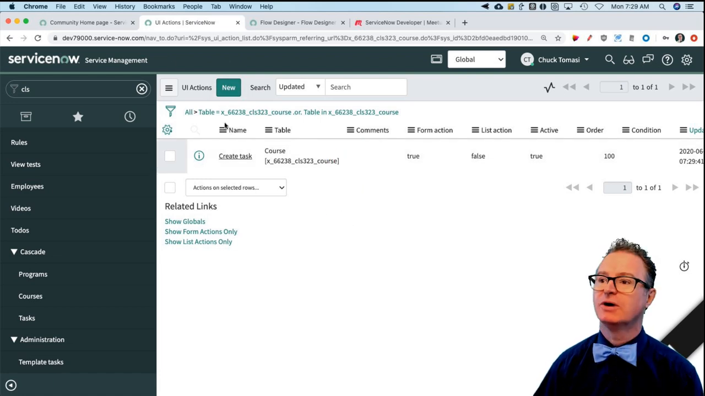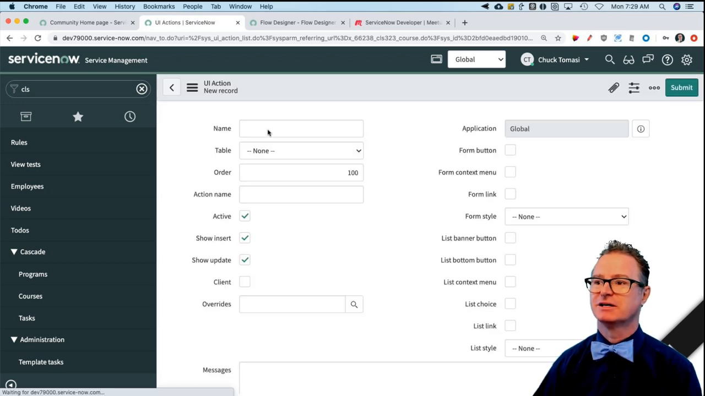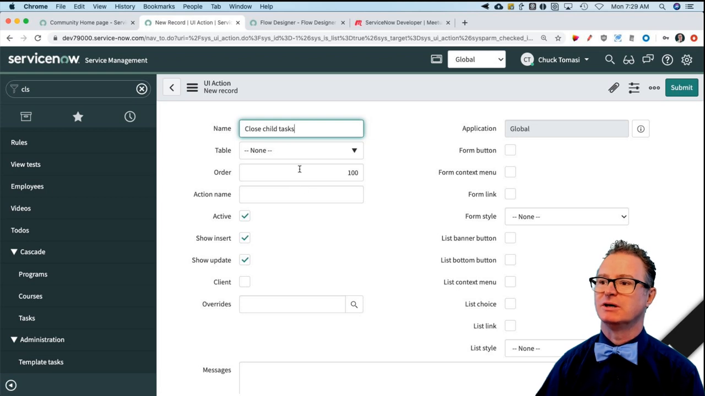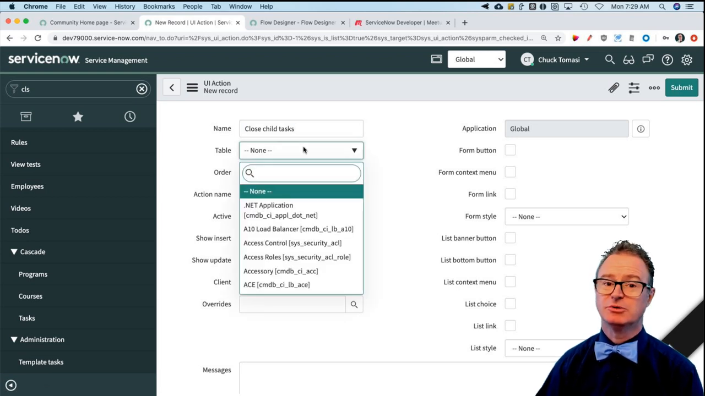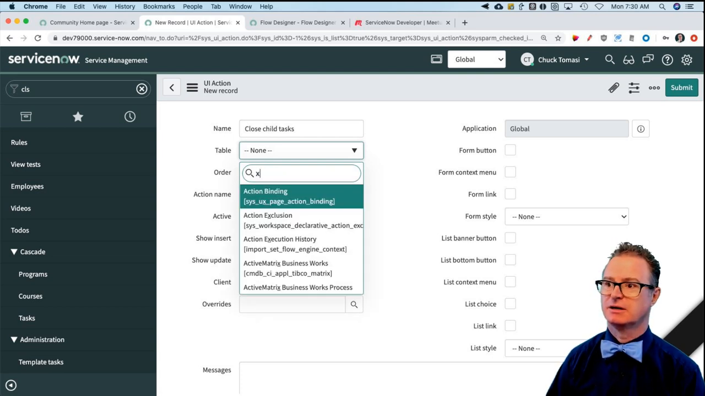Let's go back and make my UI action and copy that code snippet in here. A nice commercial break. Click. I think my instance is just running a wee bit slow. It says waiting for dev down in the far left. Let's call this one close child tasks. Wow, someone is really pokey. I pick the table. I need to say, what table do you want this UI action to appear on? And this will be on the course table. Don't tell me no matches found. You're full of beans.